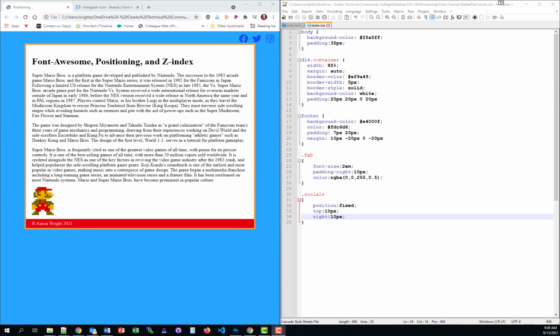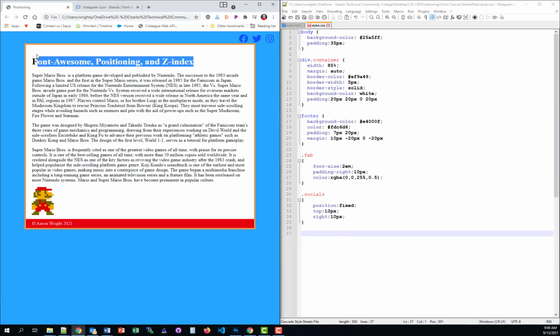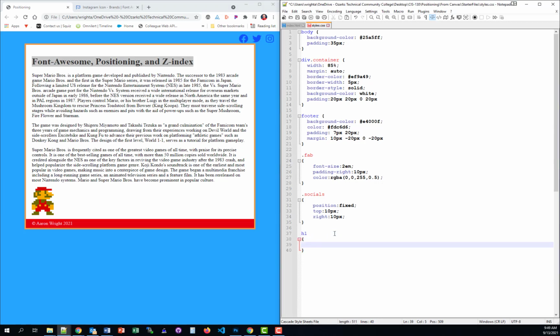All right, now we're going to look at relative positioning. And relative positioning will position an element relative to where it started out at. So here, I'm going to select our H1 element right here. And we're going to set the position to relative.